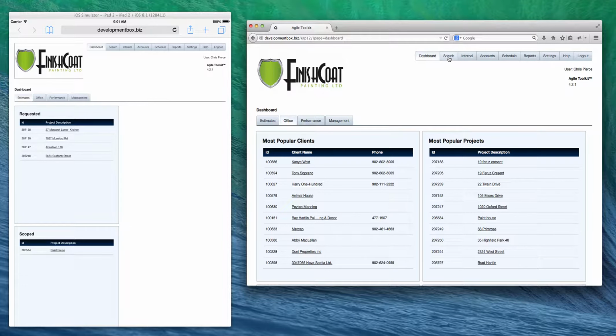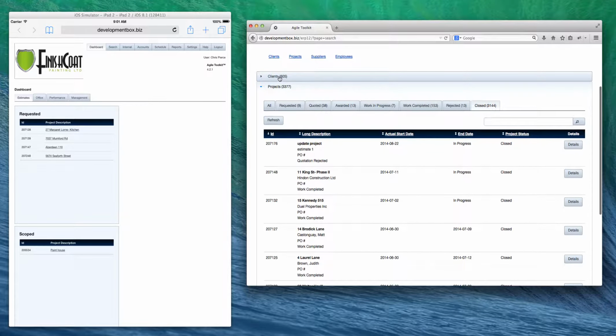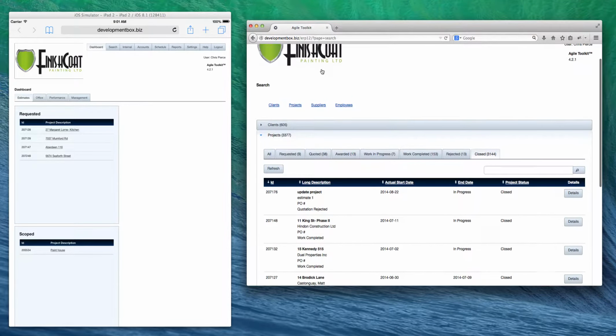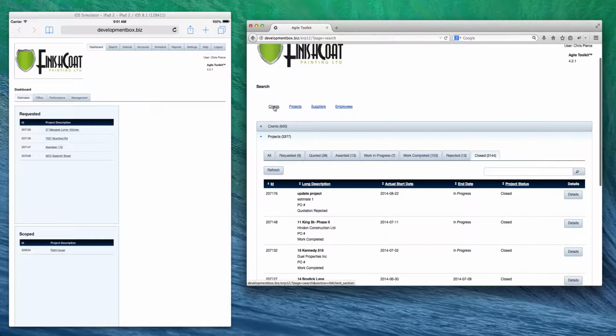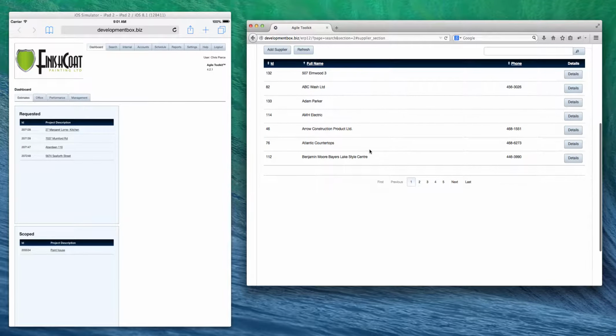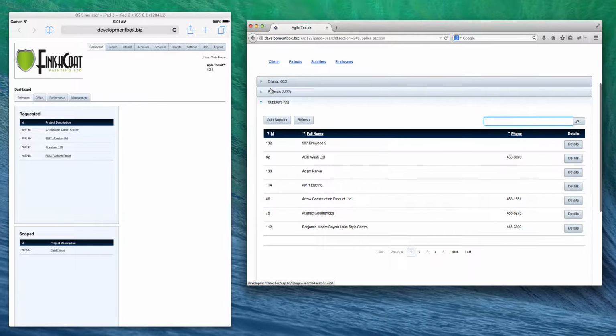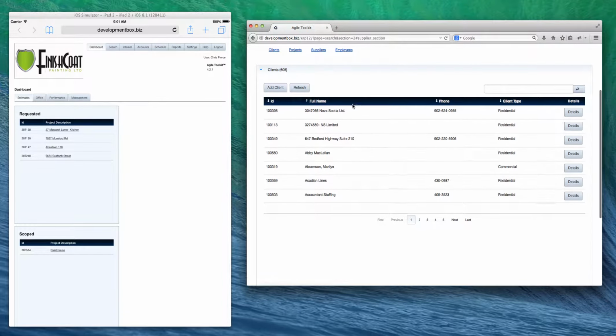The next feature that we're going to move on to is the search. When we jump into the search here, basically the search page is broken down into four sections. You've got your client search, project search, supplier search, or employee search. And there's two different ways that you can navigate this. You can hit these links. If I click the suppliers link, you're going to see that it moves me down to suppliers and I can start my search from here. If you want, you can just click on the section itself and it'll adjust.